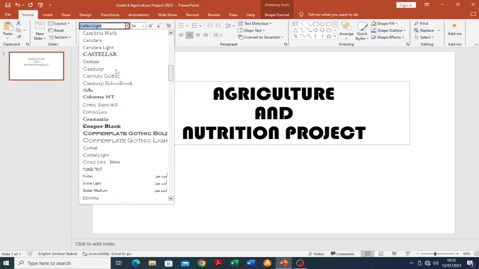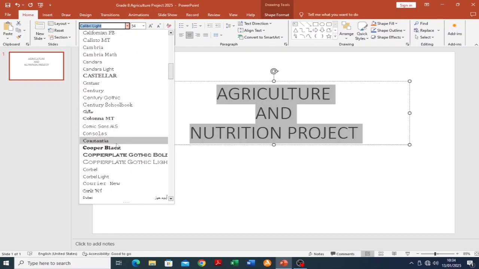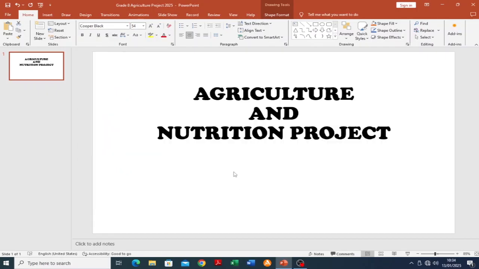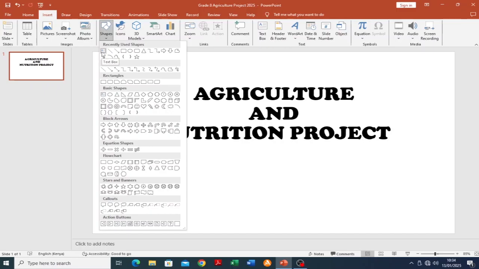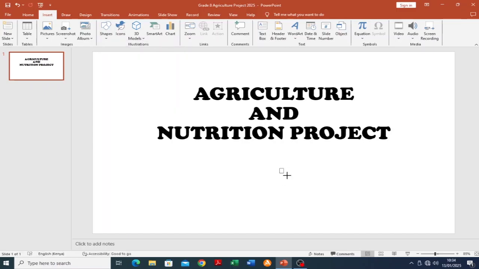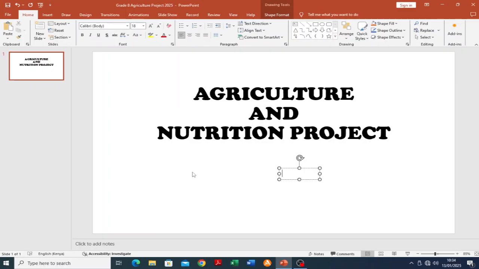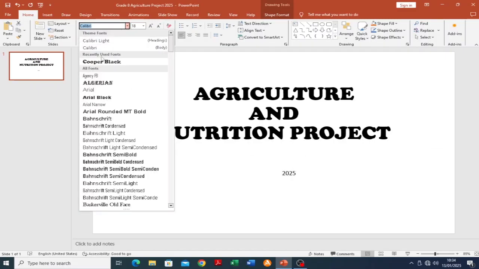So we are going to choose a font like Cooper Black. So we choose that one. You can make the necessary adjustments until you are comfortable. And then after that, we are going to insert a text box. Go to Insert, point to Shapes, then click Text Box. So we insert a text box there, and then we are going to write the year. So you type the year, then we are going to format it. Just do that to your taste.